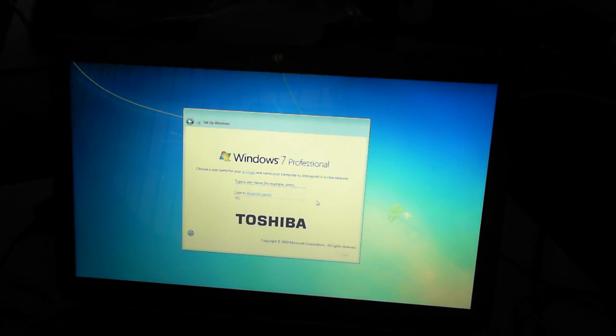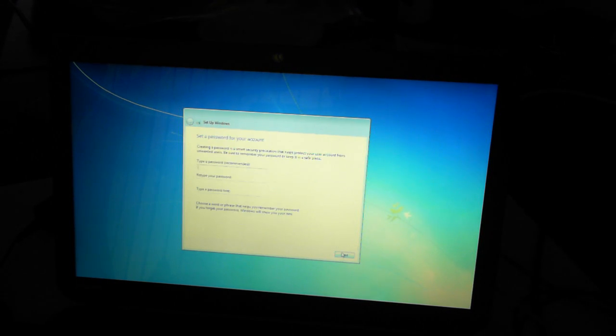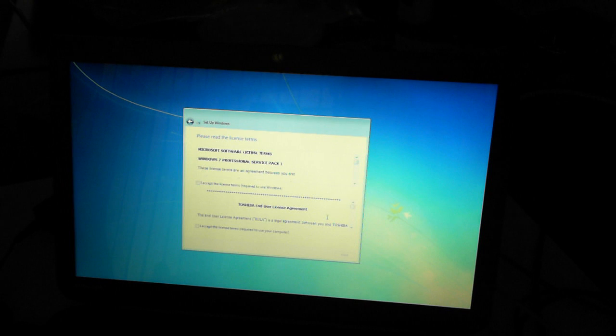Now type in a username and a computer name. I'll just keep it as user, and user-PC. Next. Here we can create a password for your account. Next. We have to accept the license terms for Windows 7 Pro and also the Toshiba end user license agreement.